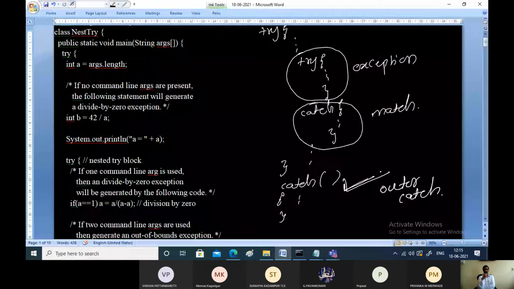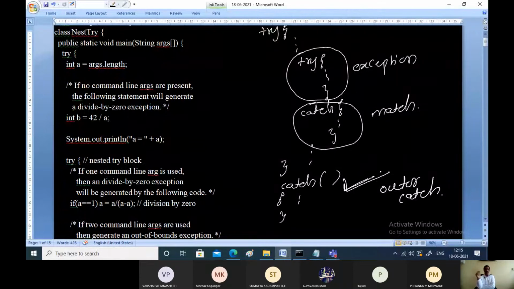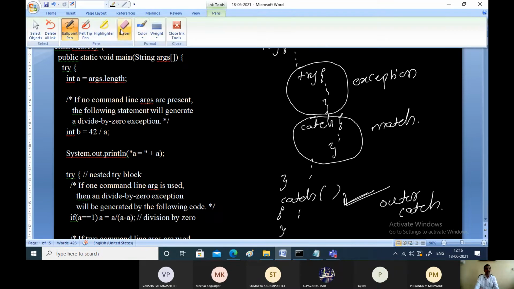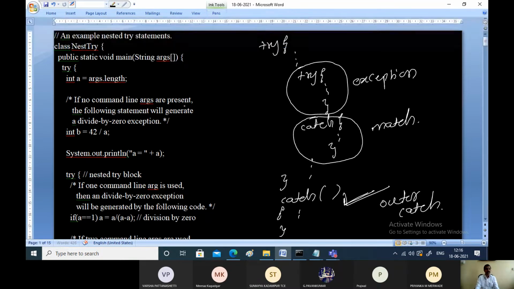If no catch is matched, then what happens? Ultimately, the Java runtime system will handle the exception. That is the default handler. What will the default handler do? It will just display the contents of the exception object and abruptly stop the execution of the program. This is how the nested try statement, or nesting of try statements, works.